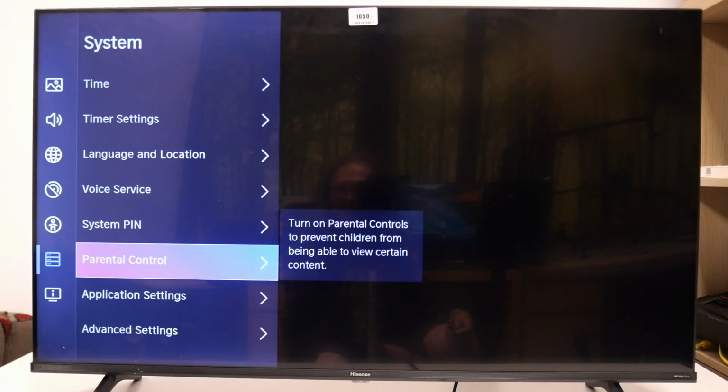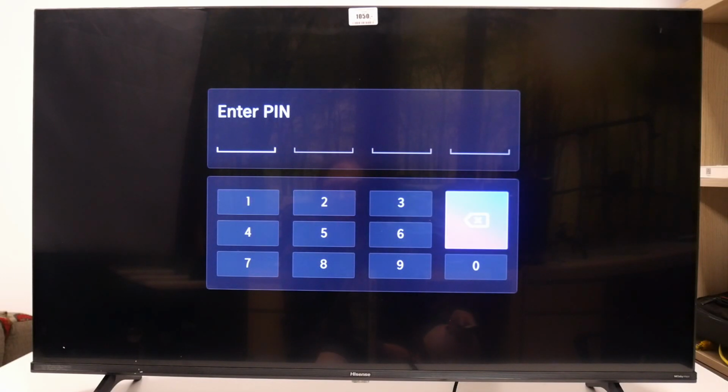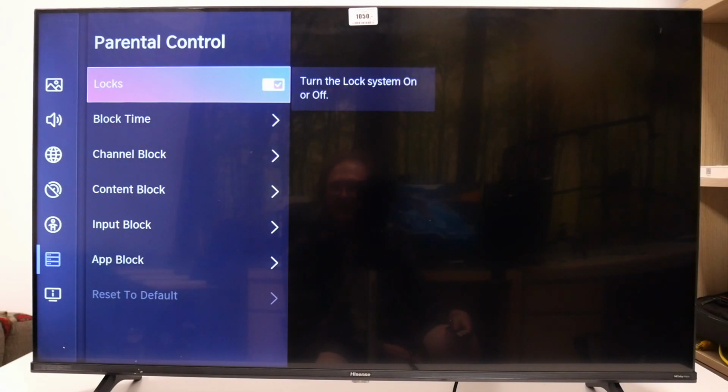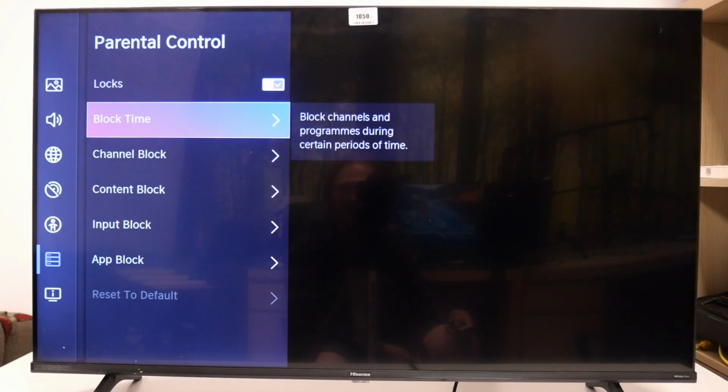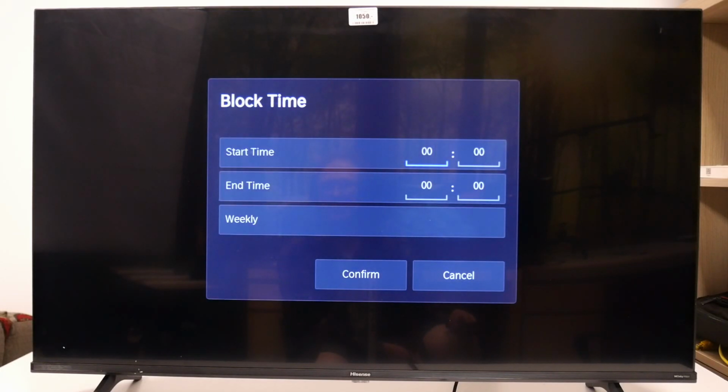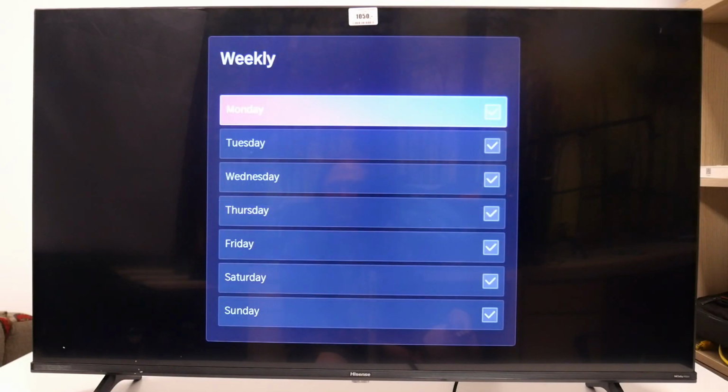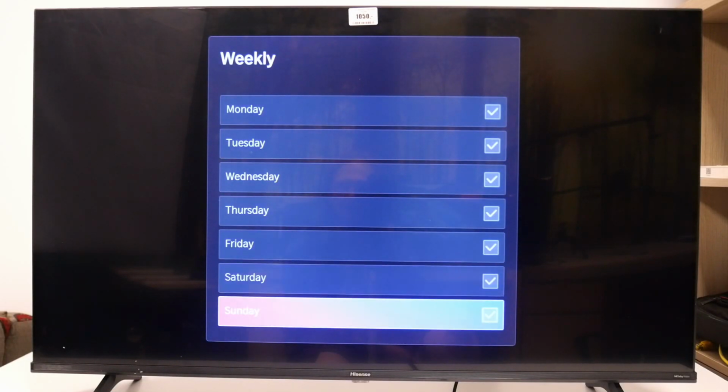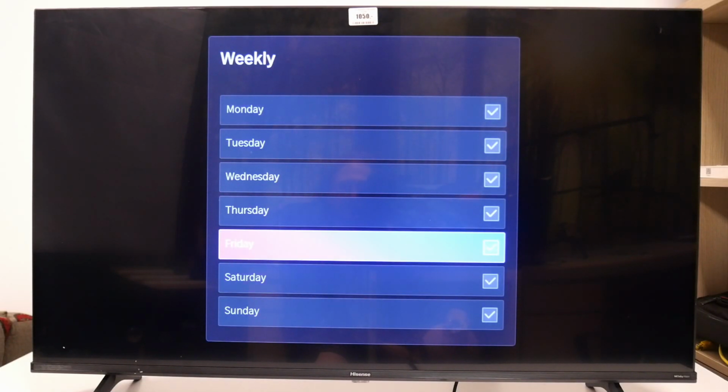Then we can navigate to parental controls, enter our current PIN, and here enable or disable parental controls. We can also adjust the block time and set the start timer as well as the end timer and put it for specific days of the week or the entire week if you want.